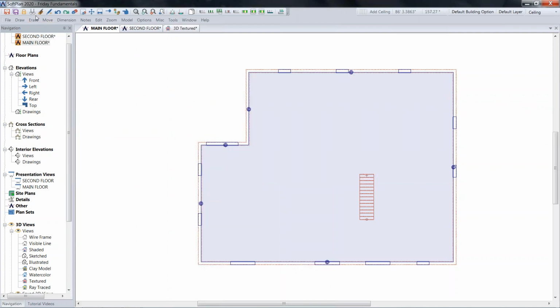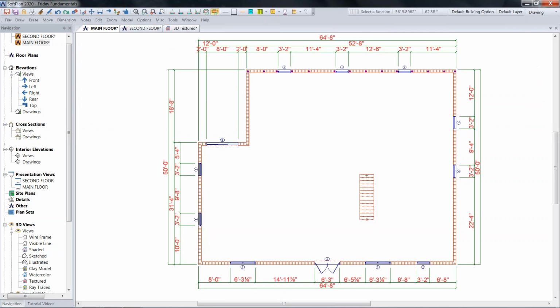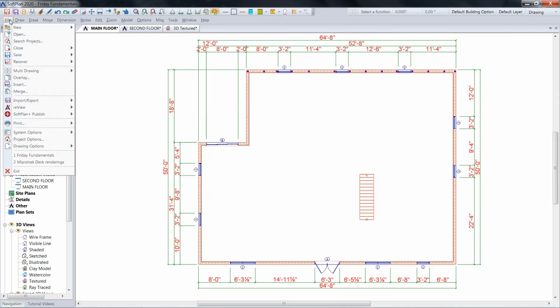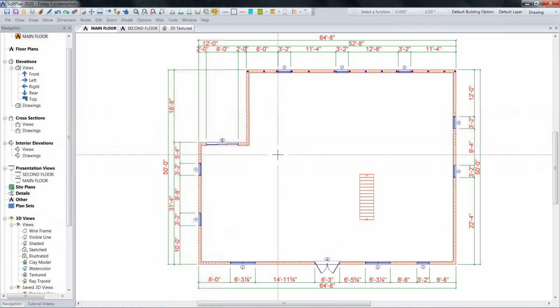And then I'm going to do a quick cleanup. I always clean up when I add new objects. So come out of ceiling mode, go to drawing mode. I'm going to file, save. In fact, I'm going to save all. Okay, so that's done. Next process.